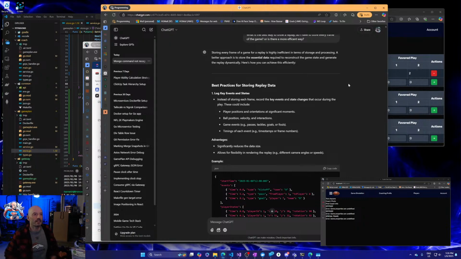Starting each frame, record the key events and state changes that occurred during the play. These could include player positions and orientations at significant moments, ball positions, velocity, and interactions, game events, passes, tackles, goals, or fouls. Timing of each event, timestamps or frame numbers. Advantages: significantly reduces the data size, allows for flexibility in rendering the replay.